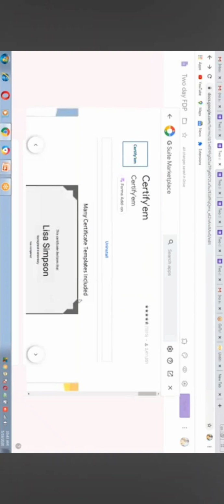See, this one, Certify'em, has been installed. So click on done. Okay. So when this add-on was installed, this button will come. Okay. If no add-ons were there, previously I uninstalled, then this button disappeared. Okay, so this is the add-on button. By clicking on this, Certify'em.